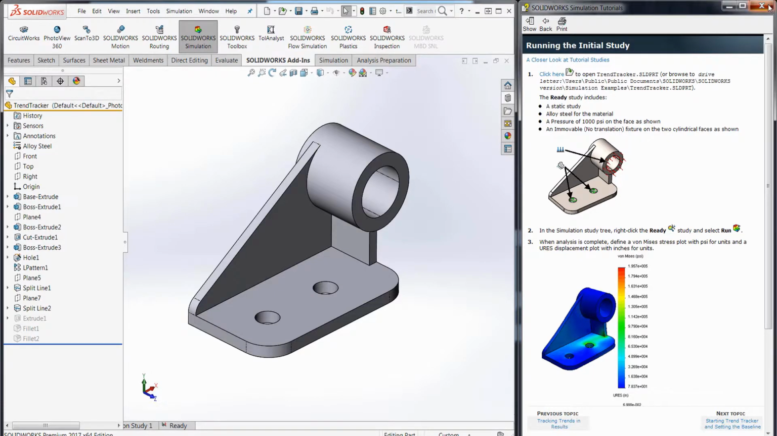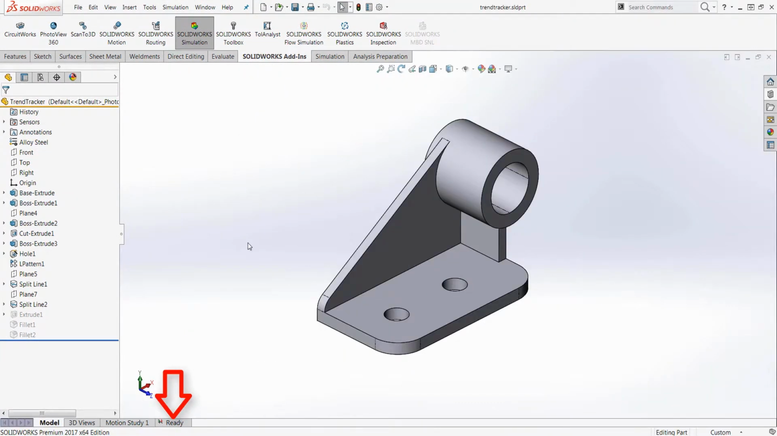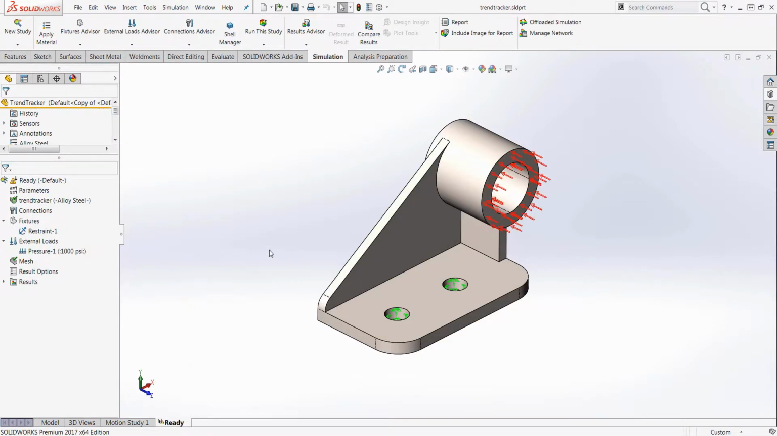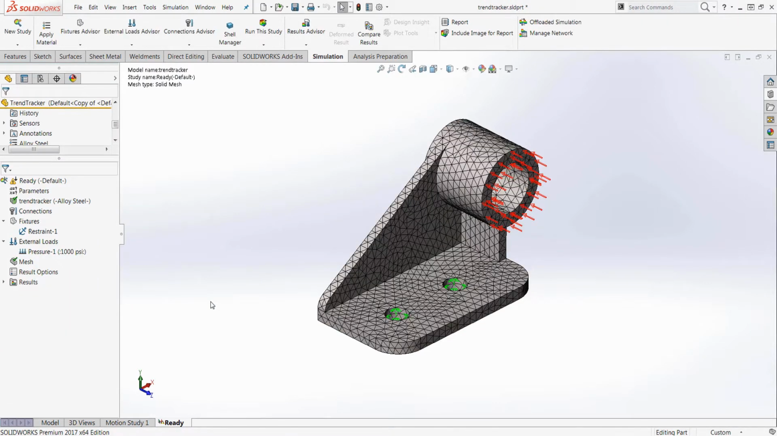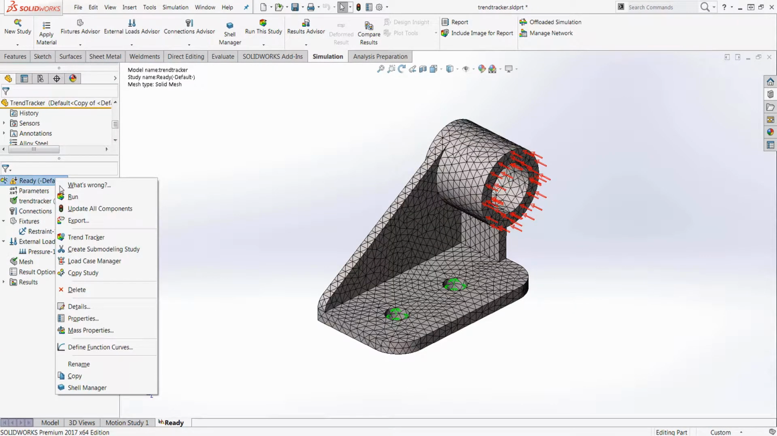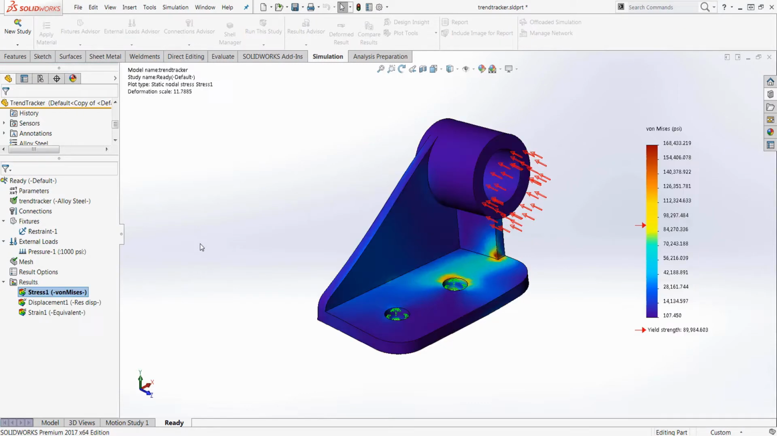Once the model is open, you will notice a simulation study is already set up. So let's use that. Now the bracket is made of an alloy steel material. There are fixed constraints on the holes and a 1000 psi load is applied to the bracket face. All we need to do is mesh and run this analysis. As always, the run button can be accessed from the first item on the tree.